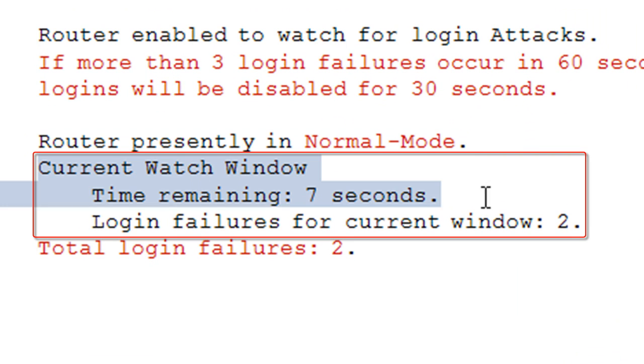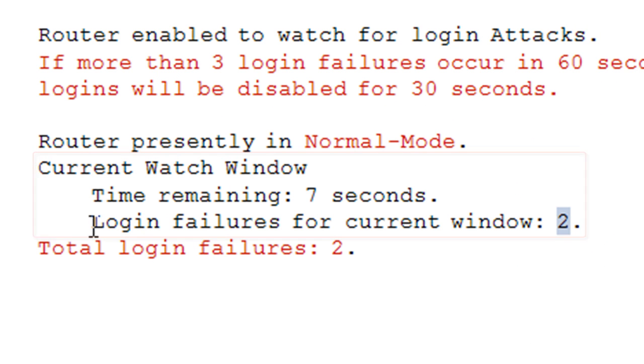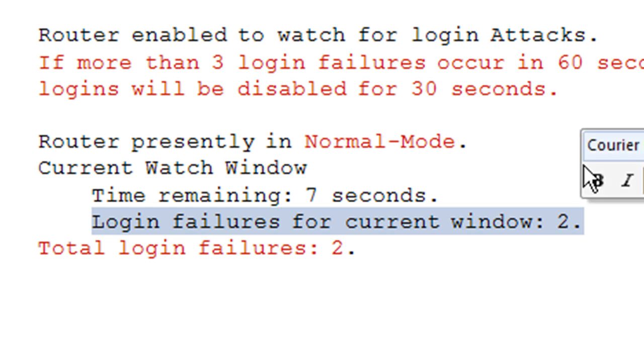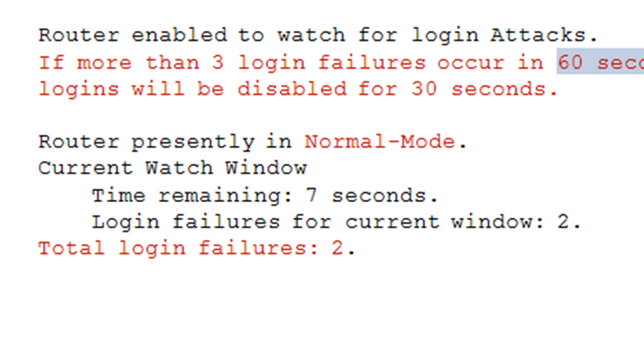This is actually pretty interesting too because we're really close to going into that quiet mode or blocking mode. What it's saying is within the current window, and the window is going to be what we specified up here, which is 60 seconds, so within the last minute we've had 2 failures, and our threshold is 3 failures within a minute. So 1 more of these within the time remaining, which is 7 seconds. If somebody tried to log in unsuccessfully within the next 7 seconds, we're going to go into quiet mode and we're going to block for 30 seconds after that.